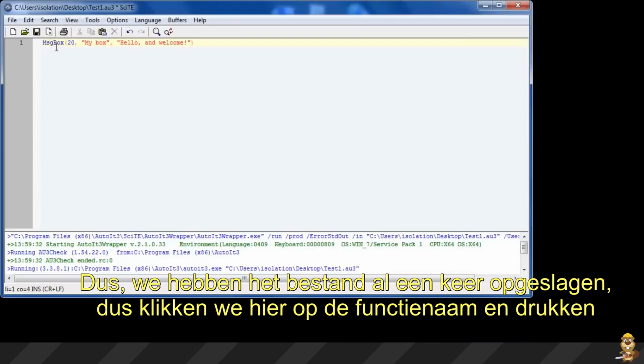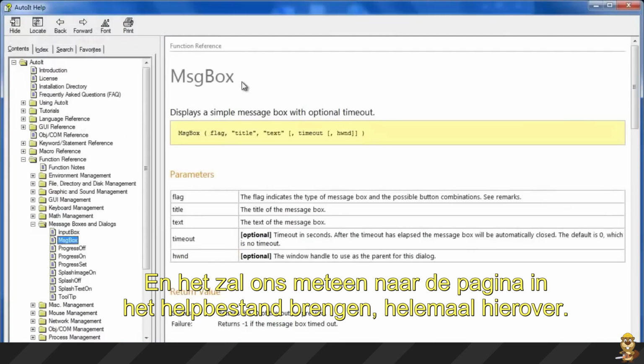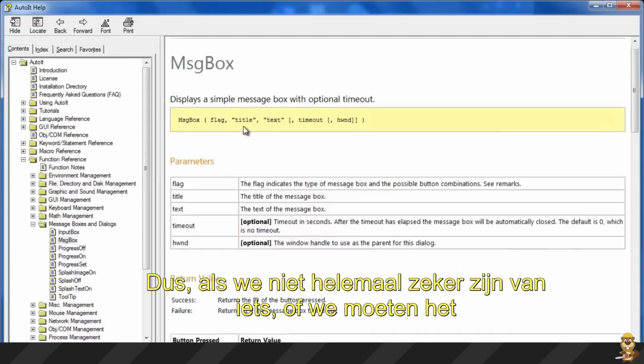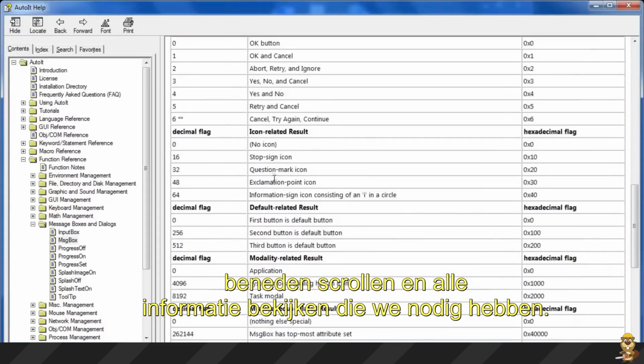So we click here on the function name and press F1 on the keyboard, and it will take us straight away to the page on the help file all about this. So if we're not fully sure about something or we need to get clear, we could just press F1 on it and just scroll down and check all the information we need.